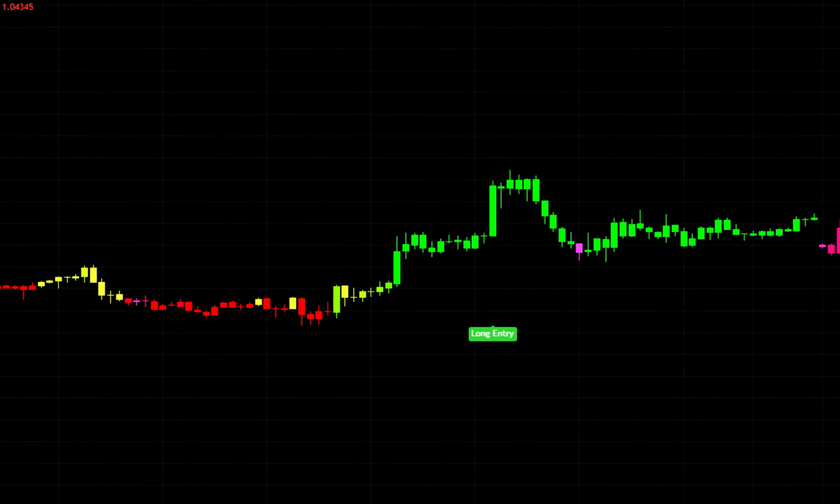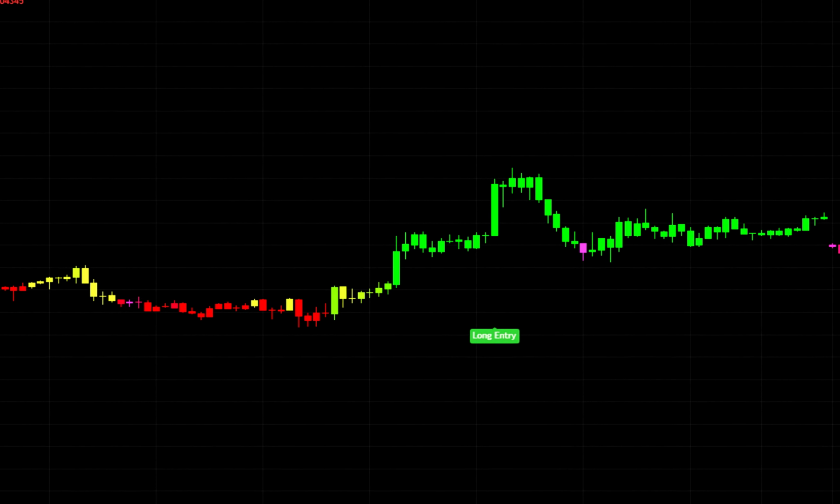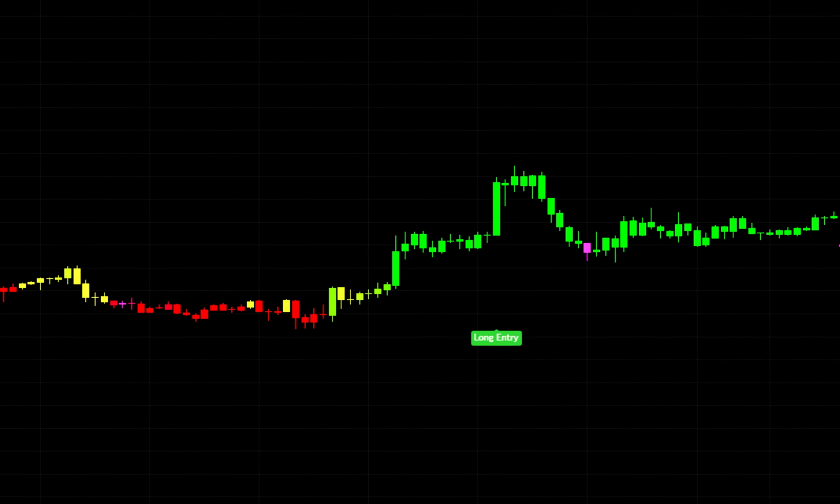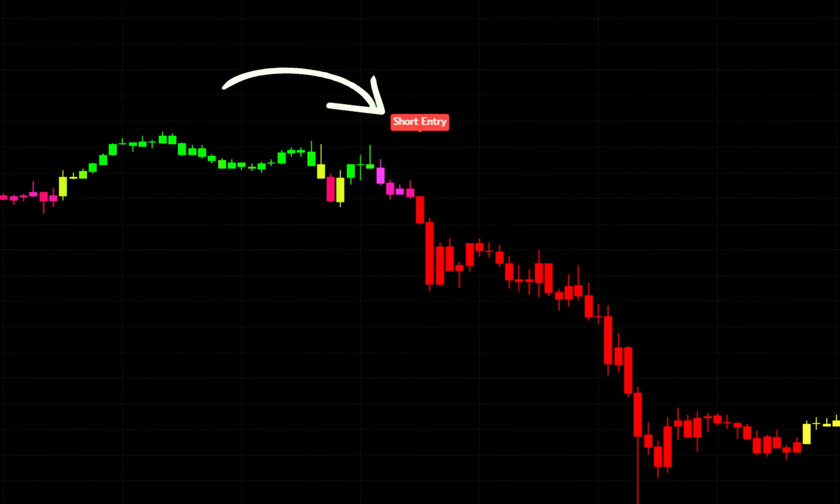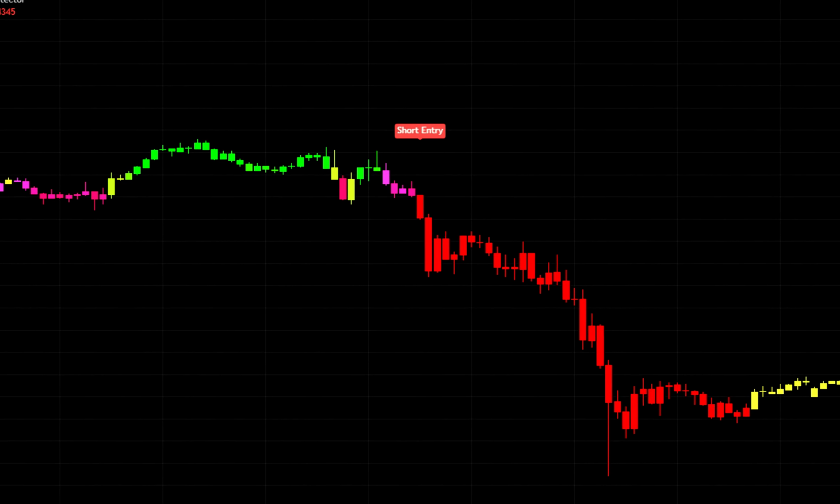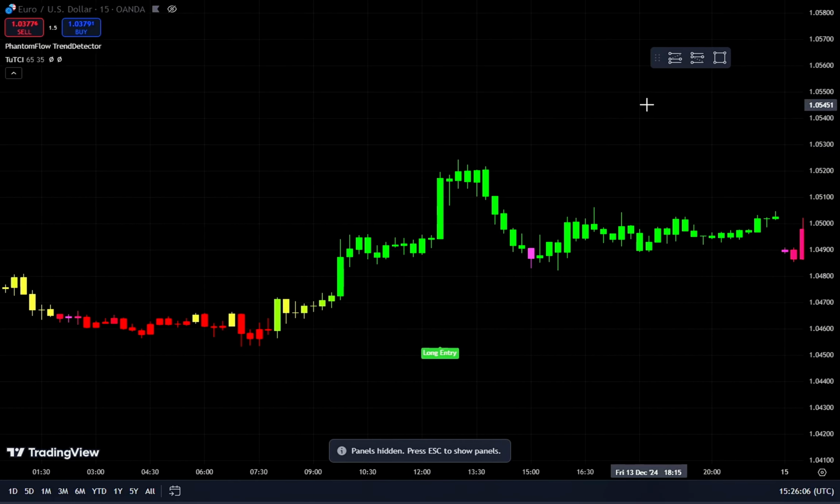The Turtle Trade Channels indicator generates precise buy and sell signals. A buy signal indicates an entry opportunity in an uptrend. A sell signal indicates an entry opportunity in a downtrend. Step 3. How to trade using these indicators.